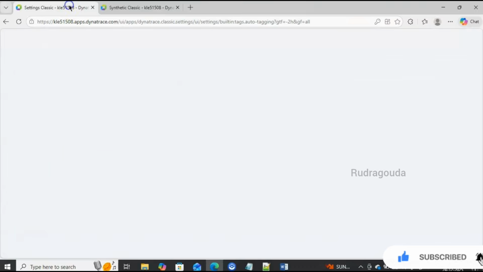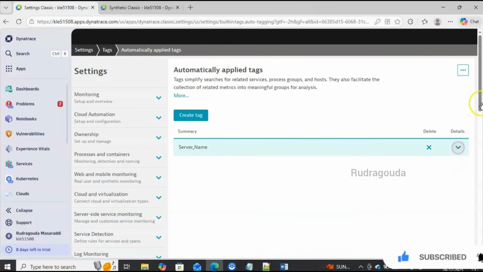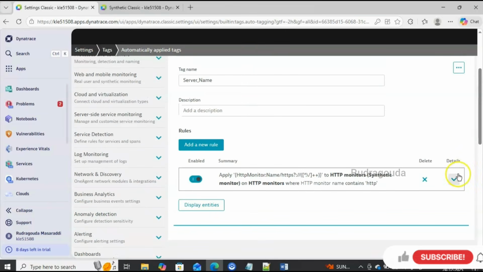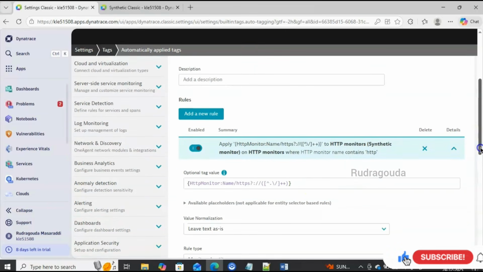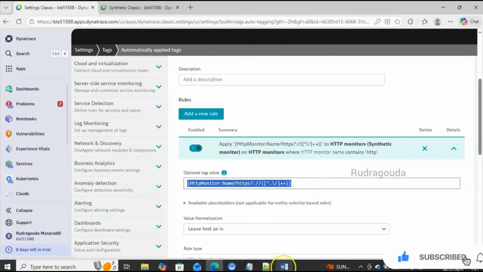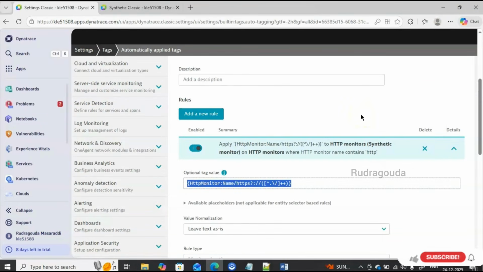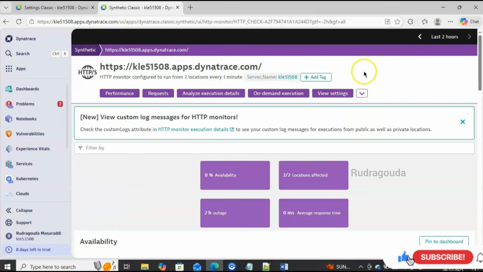You got the understanding, right? This is how you need to create it. Let me expand this one. So everything depends on the condition you give here. Here I am talking about the HTTP monitor, and according to that I have given it here. Suppose you are talking about something else, with respect to host, then you need to use the host placeholder and apply your tags there. So this is how you can create the new tags.